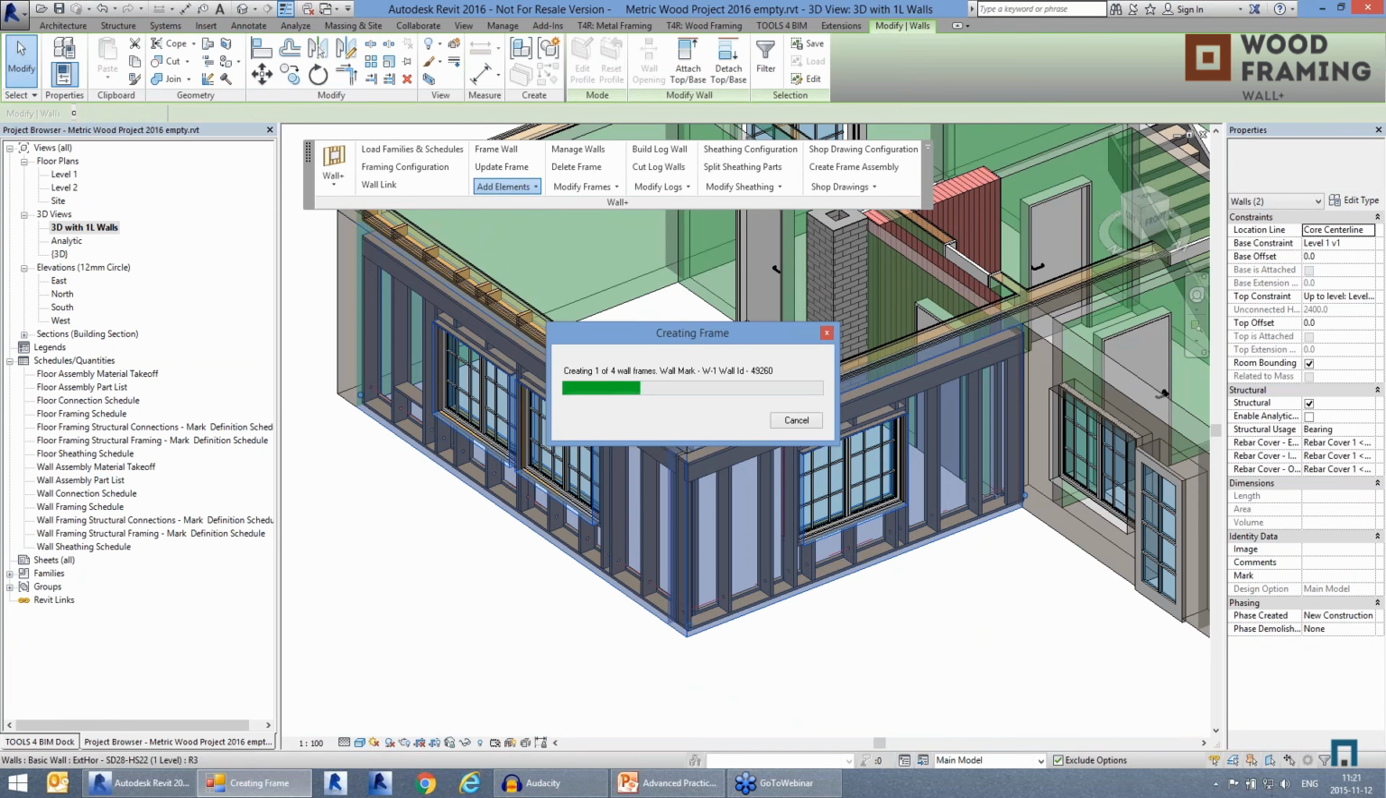And as you remember, there are two nailer layers in this wall. So we're going to see two nailers in one wall segment. So that's why the tool is saying that the tool is now creating 4 wall frames, because there are two nailer layers in one wall.